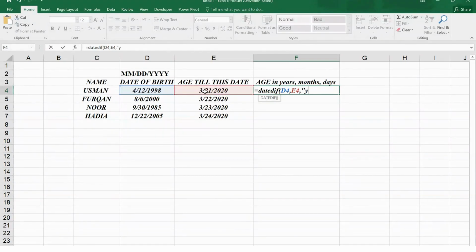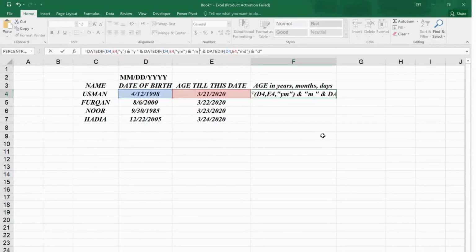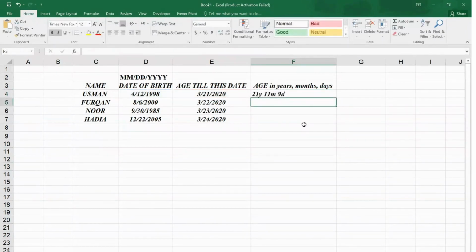Close the bracket. Space, then press the ampersand. Again, give the space and write Y between commas. Also, give the space after Y. Do this procedure 2 times more for months and days. Fill in YM for the third argument to ignore years and get the total number of months between 2 dates. Fill in MD for the third argument to ignore months and get the total number of days between 2 dates. Use the ampersand operator to join strings. After completing the formula, press Enter. The result will be displayed in front of you.